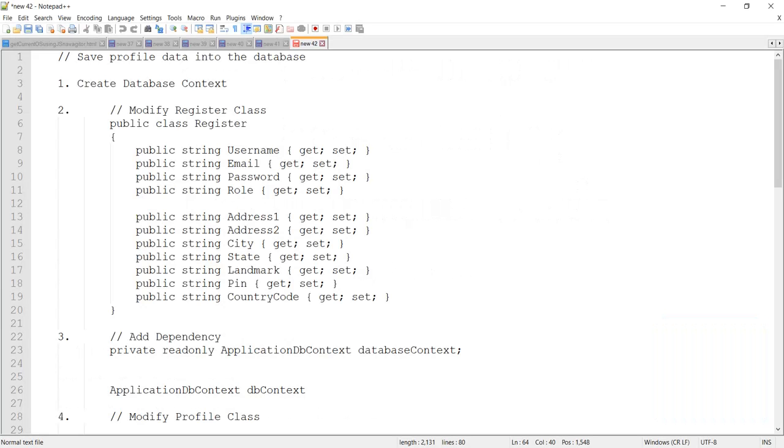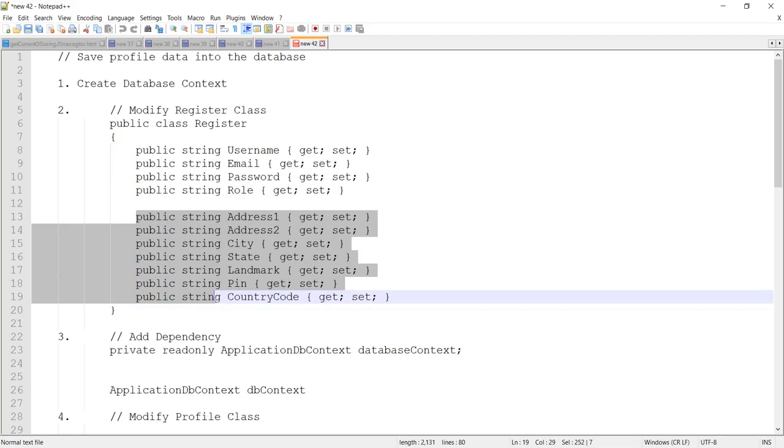Hello guys, this is the 7th chapter of video series ASP.NET Core Web API. So here you can see we have created the 6th chapter, and now we are going to modify this register class to save the data related to the profile into the database.